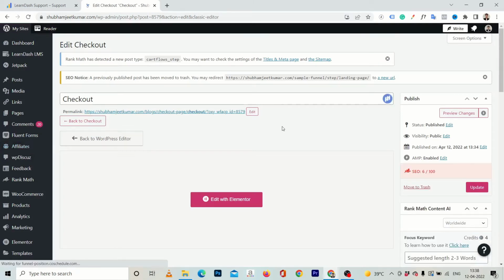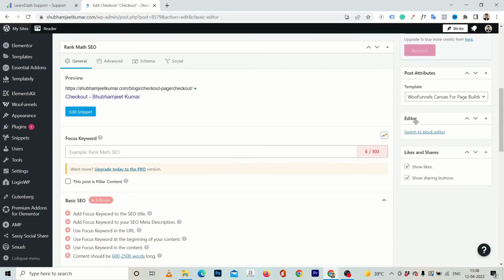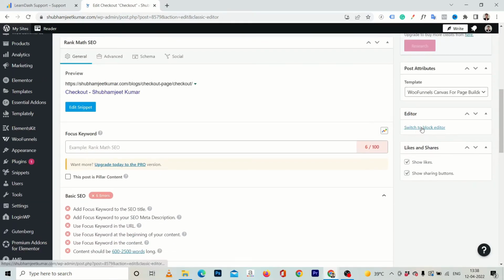Okay, now I'll change the permalink to make it readable. Okay, so to change the permalink, I will switch to block editor.